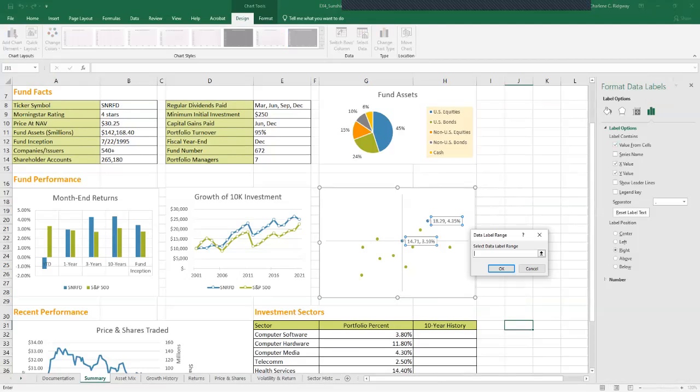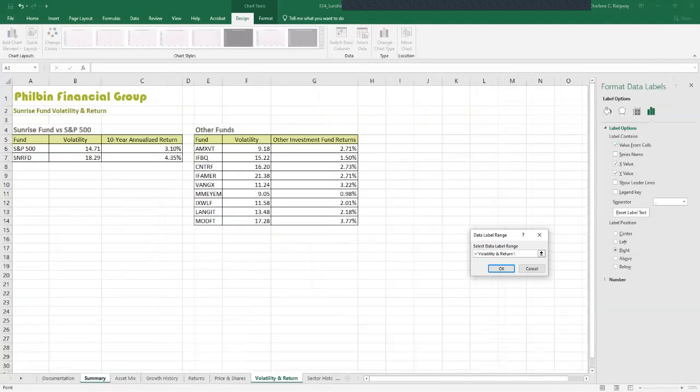The Data Label Range dialog box opens. We're going to click the Volatility and Return Sheet tab at the bottom, and then we're going to select the range A6 through A7. Okay. And it enters its own expression into the Select Data Label Range box, and then we're going to click OK.